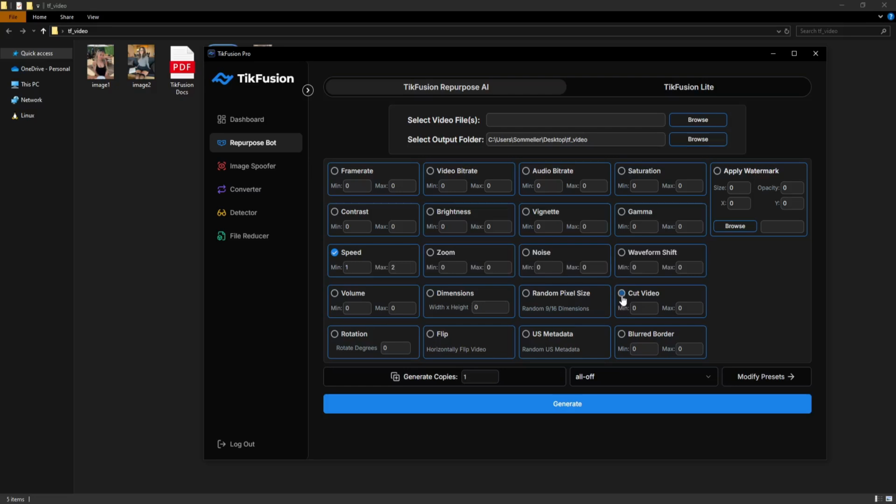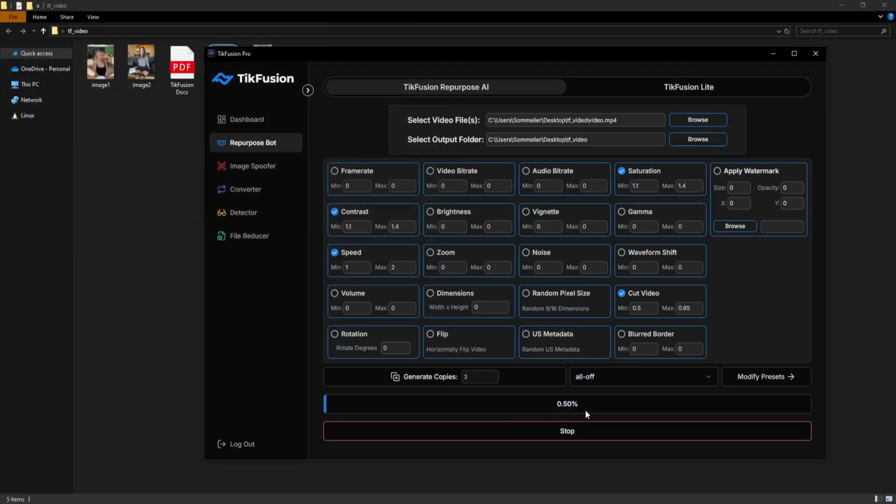Let's also cut the first 0.5 seconds of the video to 0.65. Again, you can put pretty much any decimal number you want. And we can add a few more parameters like saturation. Let's put 1.1 to 1.4, and brightness, or let's do contrast, actually, 1.1 also to 1.4. Just anything you want. This is just a test here. You put your input video and however many copies you want to generate of the video. And they start generating.